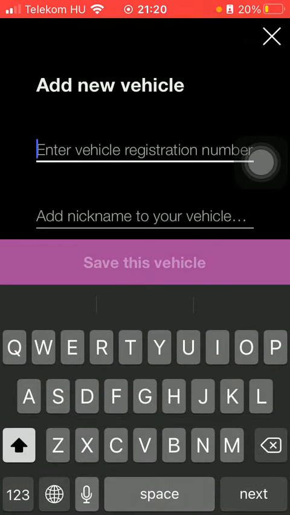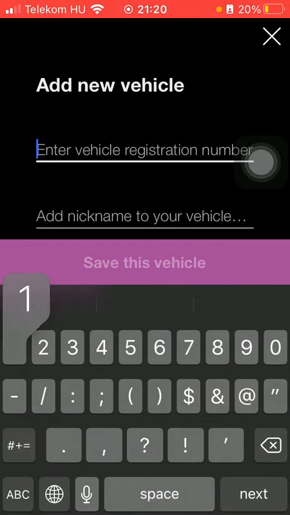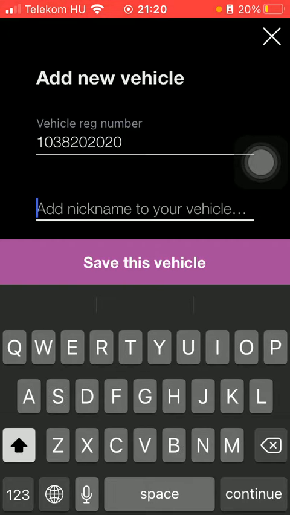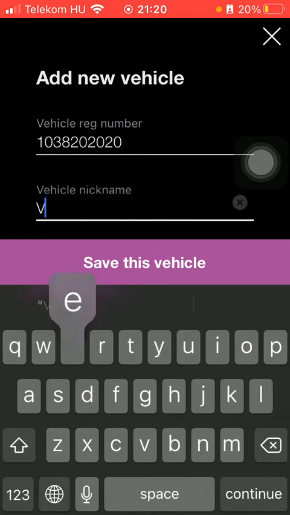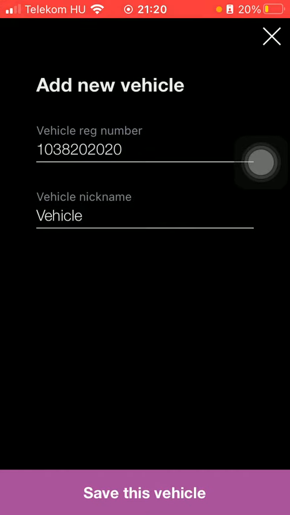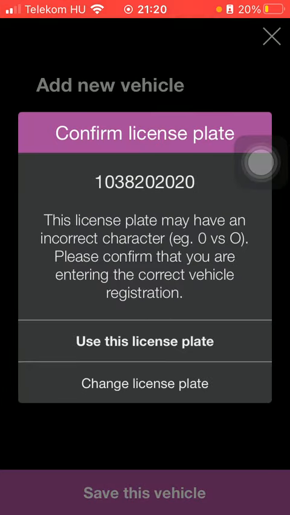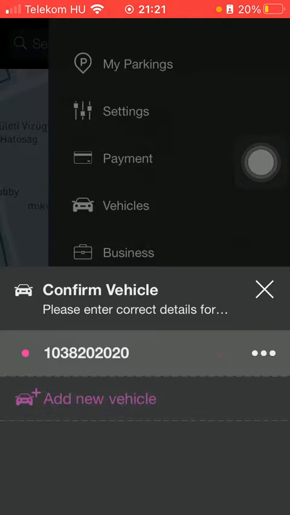Then you should enter the vehicle registration number into the first bar and then add a nickname to your vehicle. Tap on the save this vehicle button at the bottom of the screen. Here you should confirm the license plate. Tap on use this license plate, or if you have typed in wrong, then click on the change button down below and then it will be added.